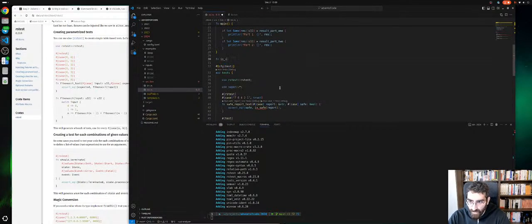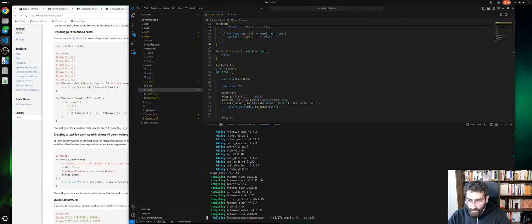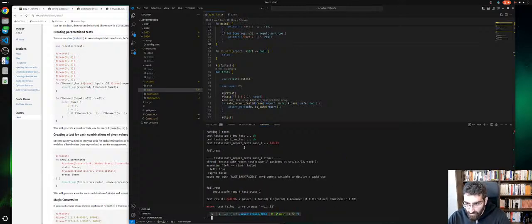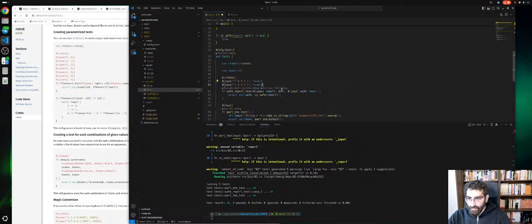So the function is safe. We get a report, which is a string, and we return boolean. Now let's make it fail, and let's test just the binary open, otherwise we're going to be in much pain. Okay, it failed because we wanted a true, it's a false. Let's make it pass. Easy, easy. Okay.